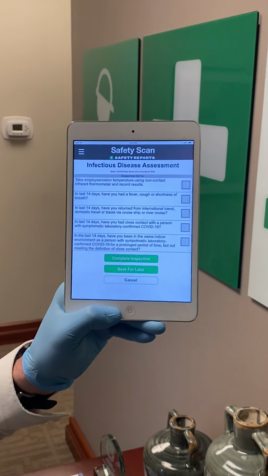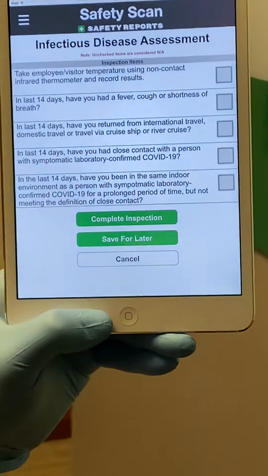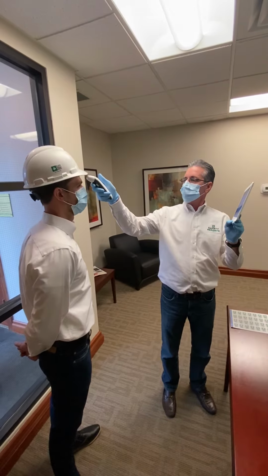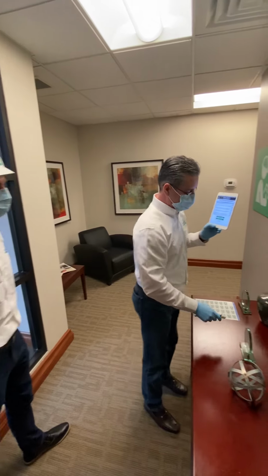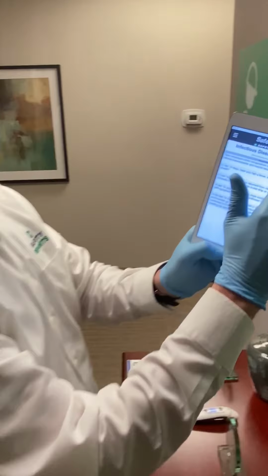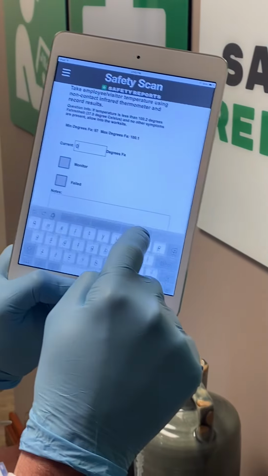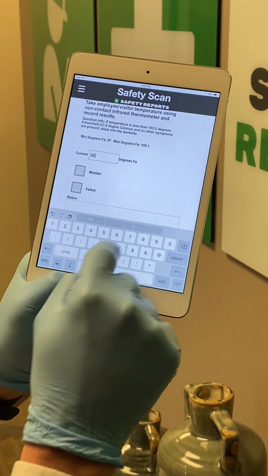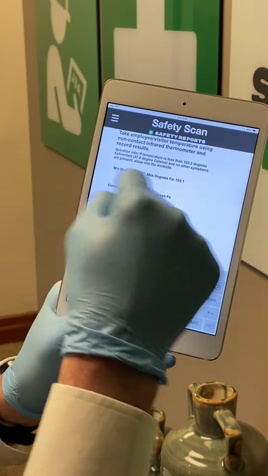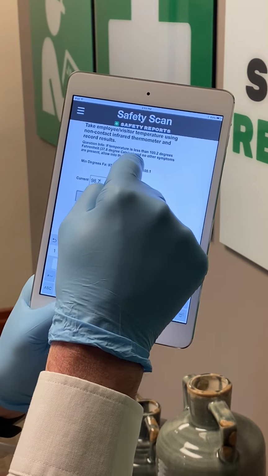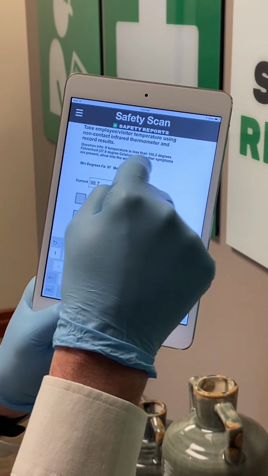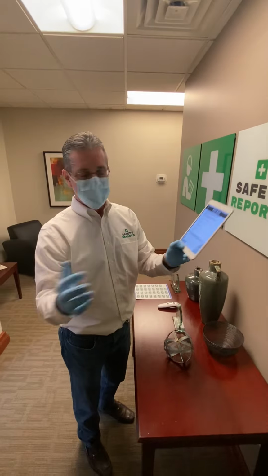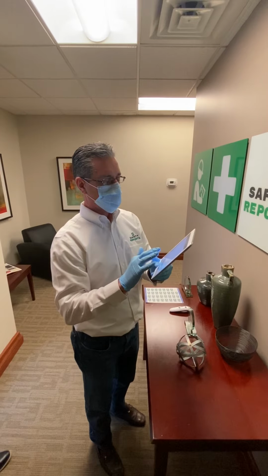The first one isn't even a question. It just says to take the employee's temperature, which I'll go ahead and do. We got a rating of 98.7. So we'll go ahead and open up the app. We'll record the temperature. 98.7. It gives us a range, and it lets us know right here that if the temperature is less than 100.2 degrees Fahrenheit and no other symptoms are present, we can allow this worker on the site. So Eric passed that first question, and we're going to go ahead and save that.